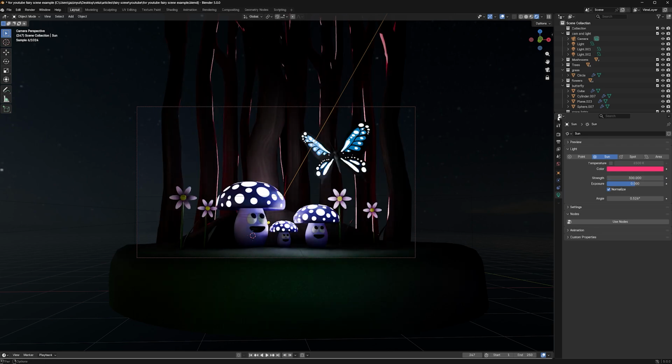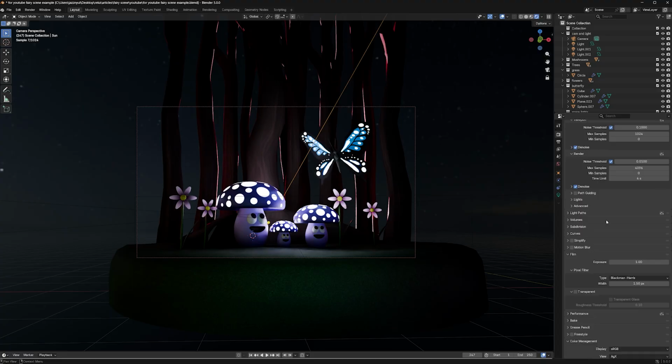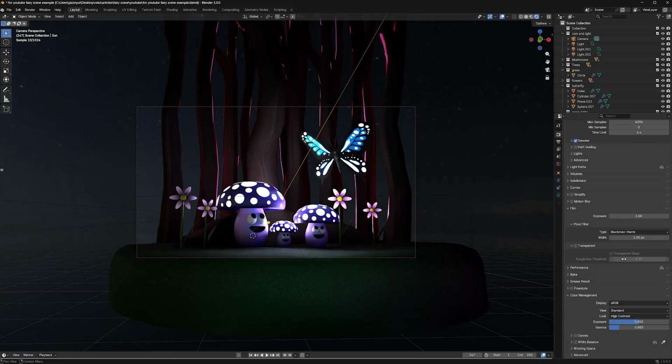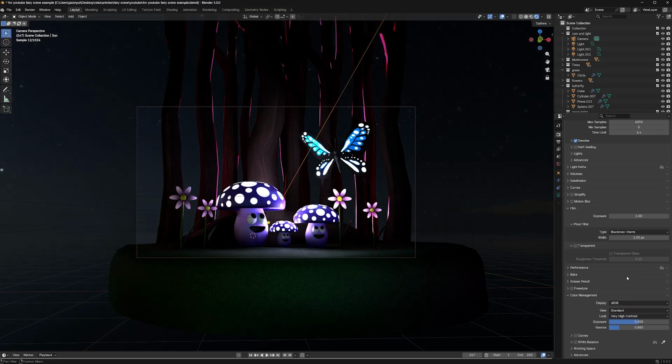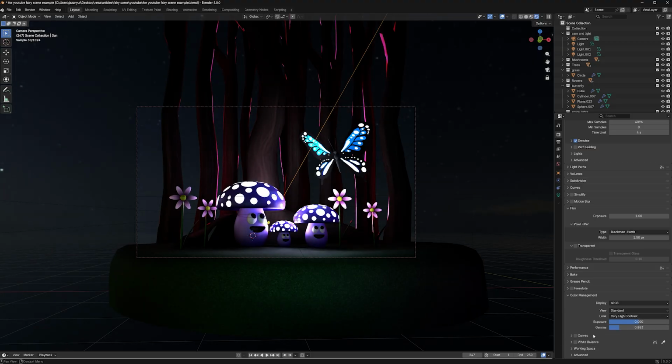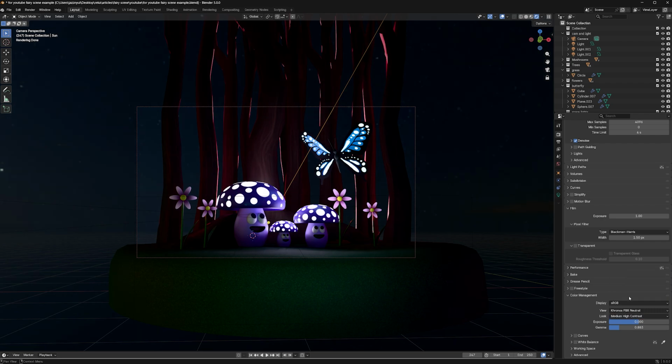Okay, now there's one more thing I want to do. Go to the render properties, and under the color management, I'm going to set this to standard, and I'm going to set it to very high contrast. So you can see now it's really contrasted, but that's fine because at the final render, it's going to look pretty nice. You can also set the exposure if you want to, and the gamma. Maybe I'll leave it on high contrast instead of very high contrast.